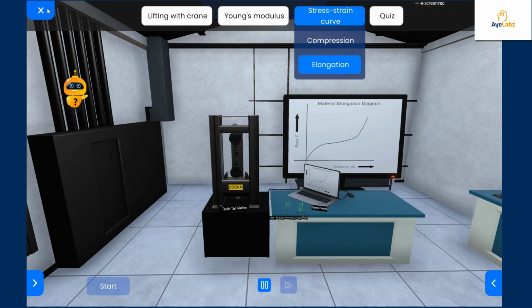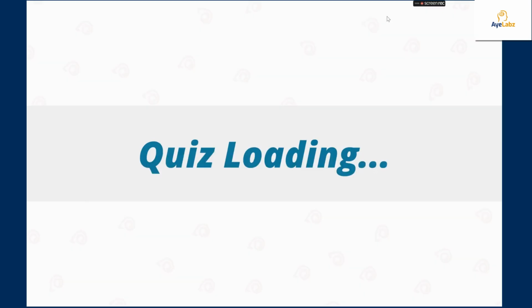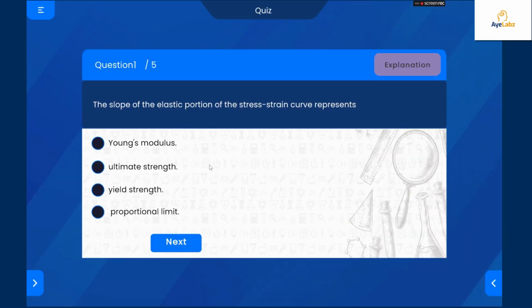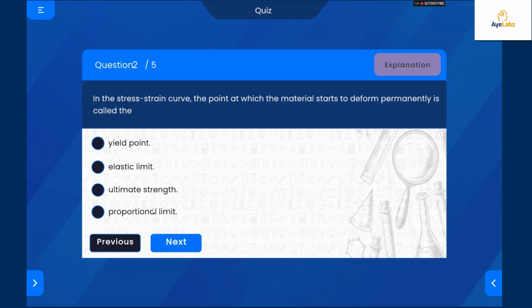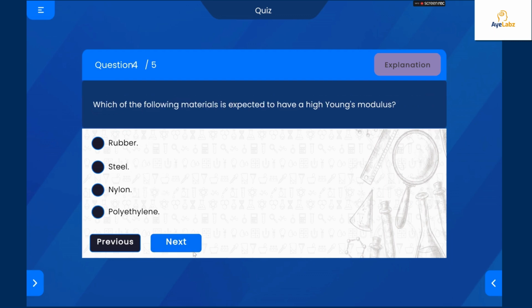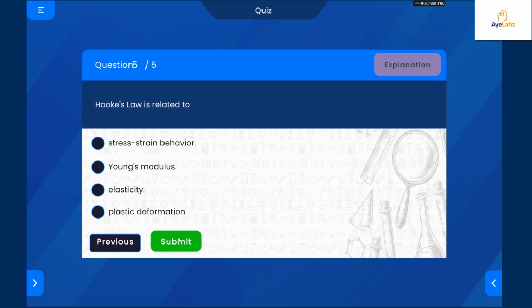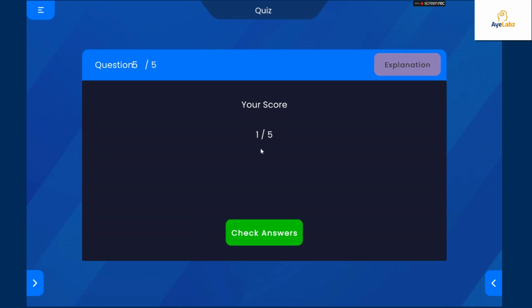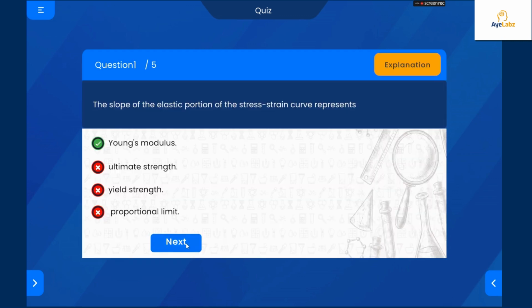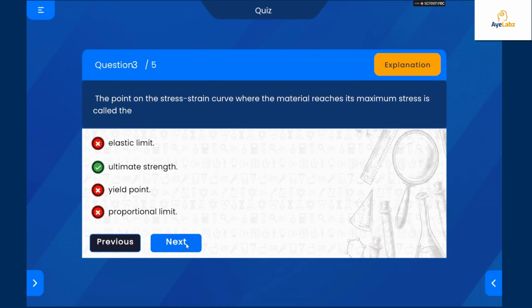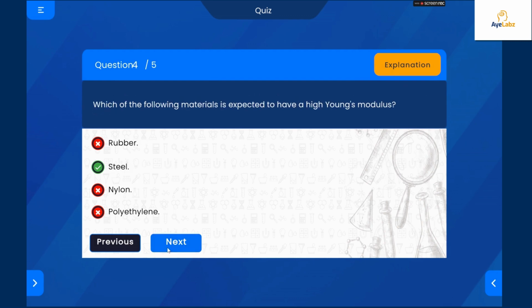Now let's move on to the last part of the simulation, that is the quiz, which will give you the analysis of how much students have understood the concept. Here we have set up 5 questions based on the concept in the simulation, and all 5 questions must be answered before hitting the submit button. Once you click on the submit button, it will give you the scores and it will also give you the check answer button to view which is the right and which is the wrong answer. You can click on the explanation button to view the explanation of the question.